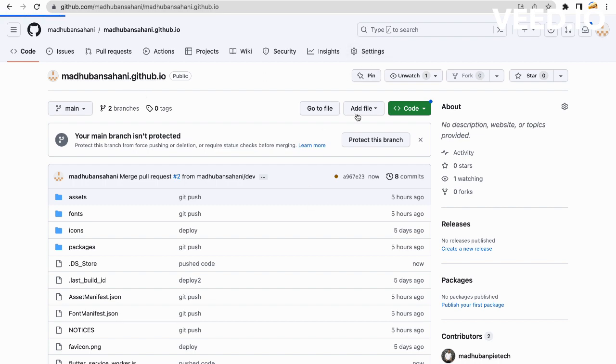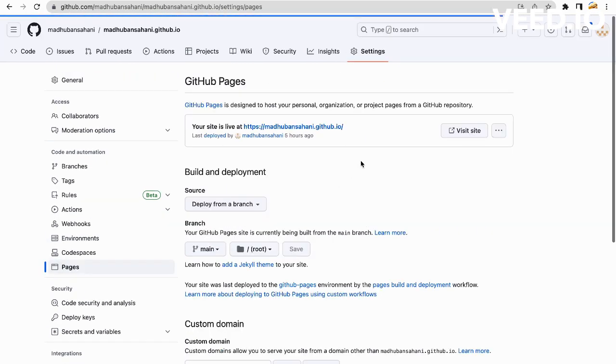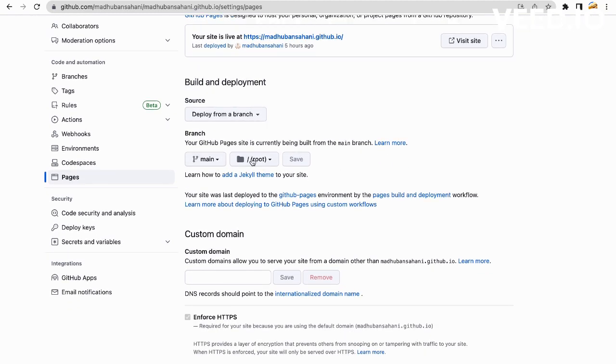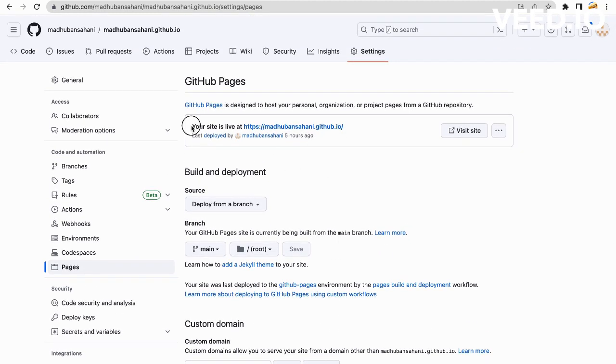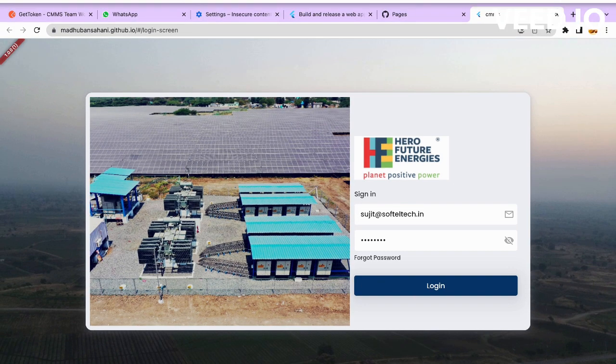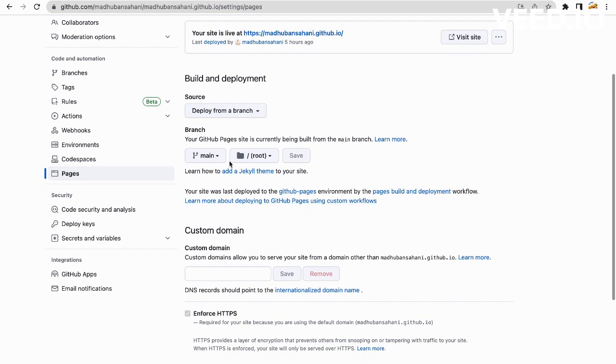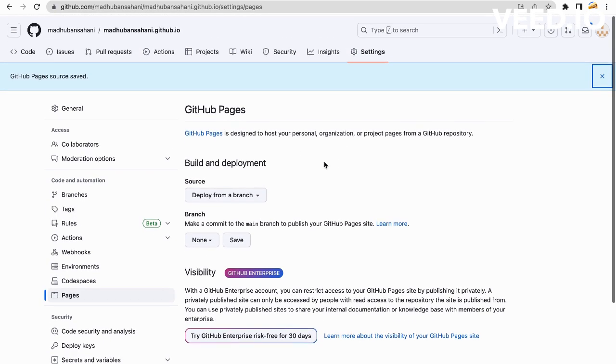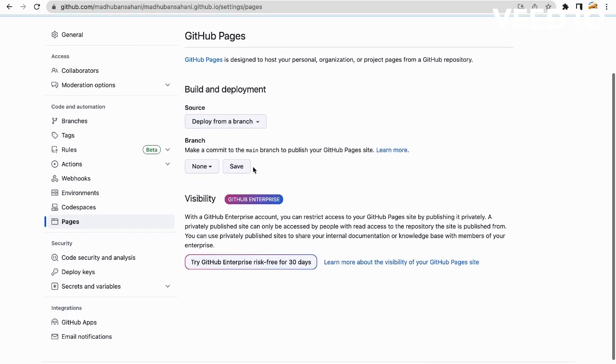Here are the settings. Go into the settings, and here's Pages. We need to delete our previous deployment, where it says your site is live. I will show you. When I tap the site link, you can see this is my oldest deployed site. So I cancelled it and released a new one. Here I select None and save it, because we need to delete the previous build. It is deleted, and I have selected main again and saved it.